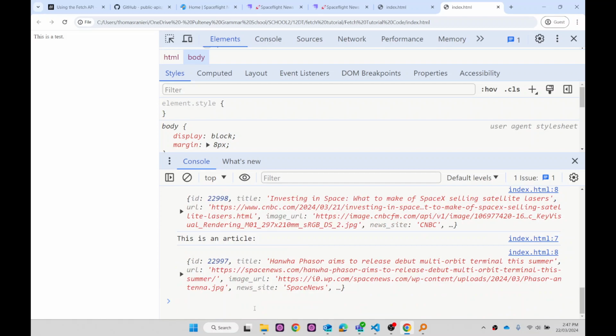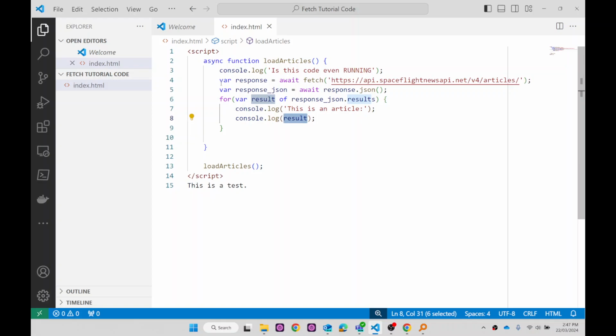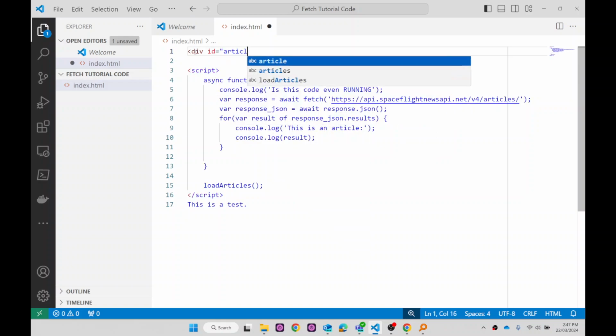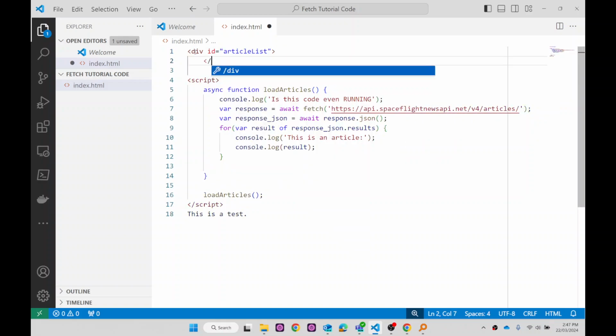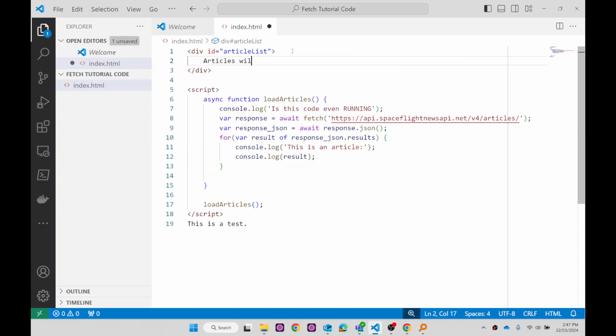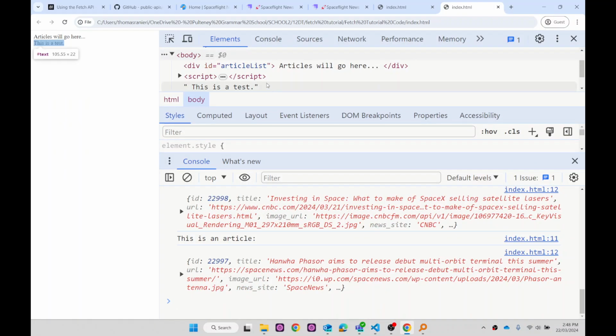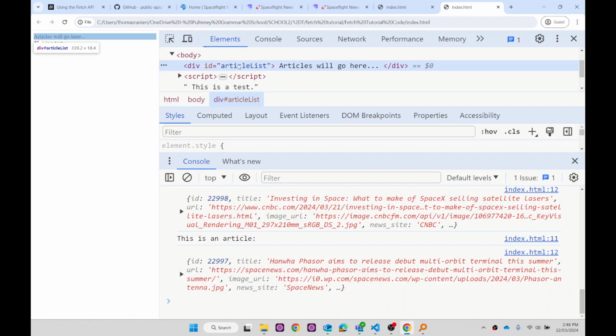All right, well now I want to get them on the page. But where do I want to put them on the page? Let's make an element up here that will hold all of these articles. Just a container. You could call it article list or article container. Container is a common name for it. Articles will go here. So now my page looks like this, and eventually the articles will go in this div, which has an ID of articleList.